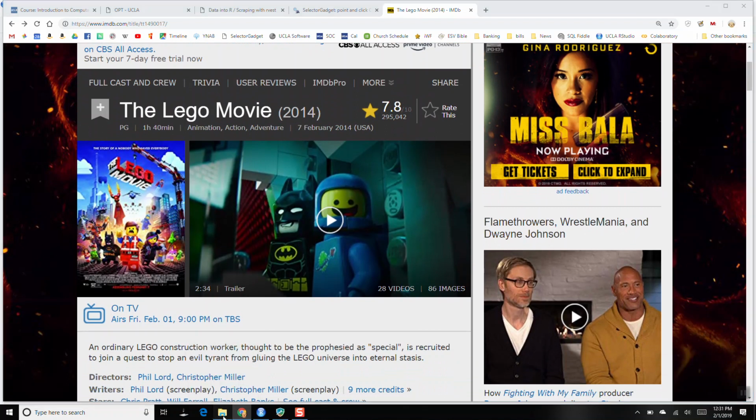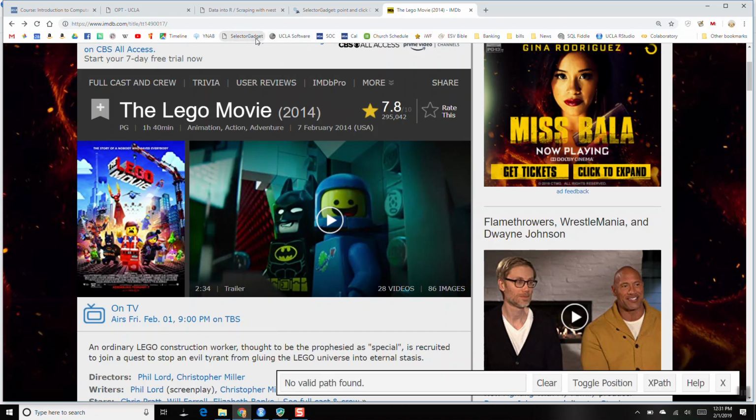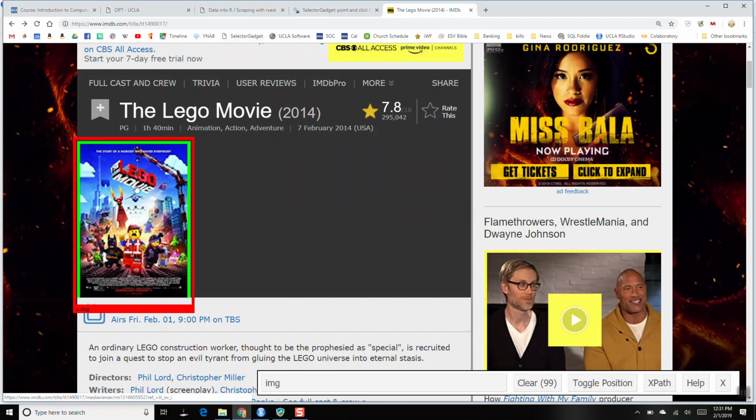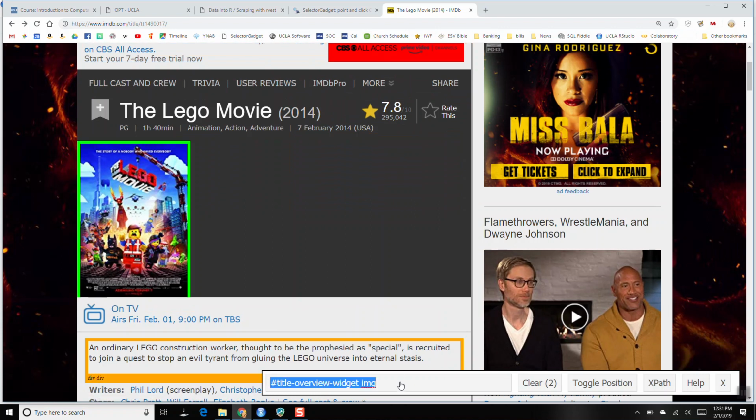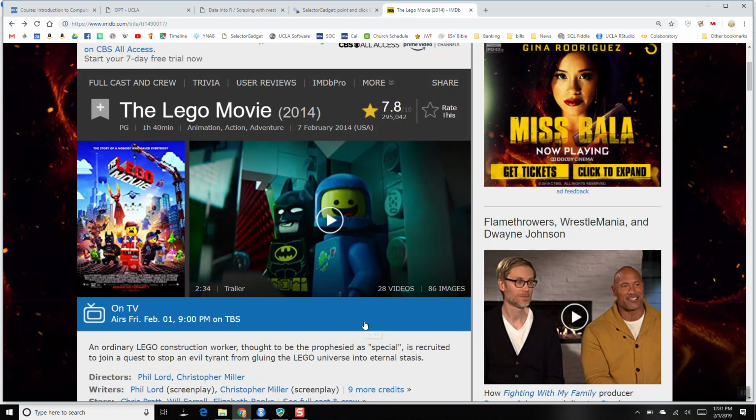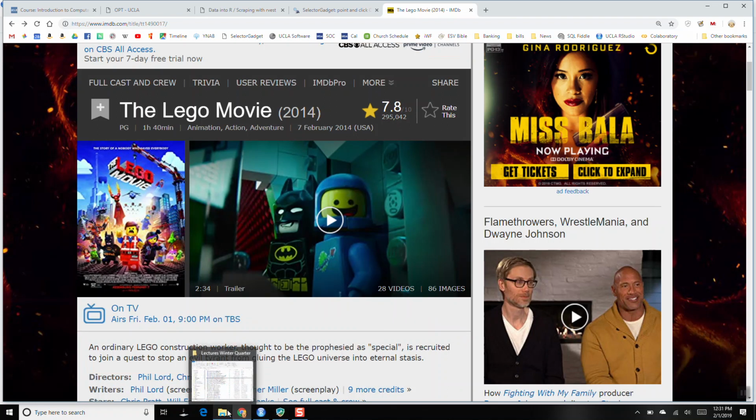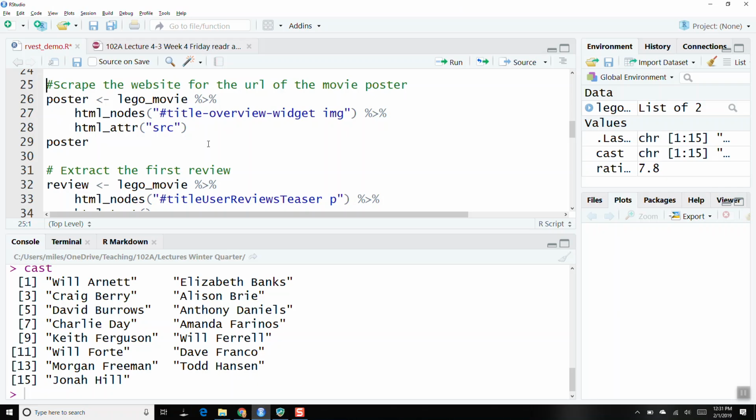So for example, I can use Selector Gadget, and I'm going to say I want this poster here. There's a whole bunch of other stuff that I don't want. This was the best I can do. It says two things, but the other one is this. So what ends up happening is we can say pull out this tag, title overview image widget.